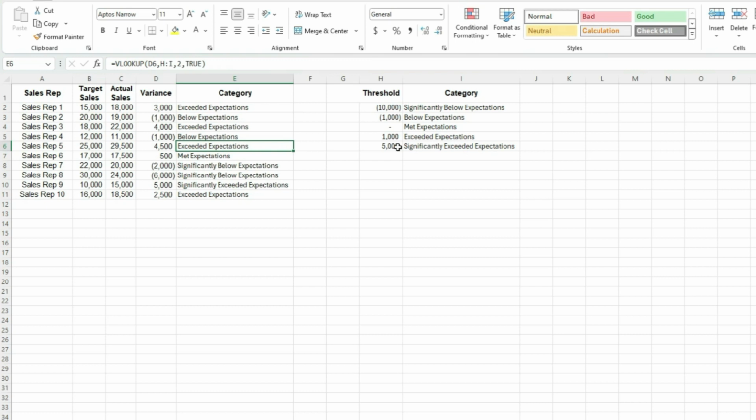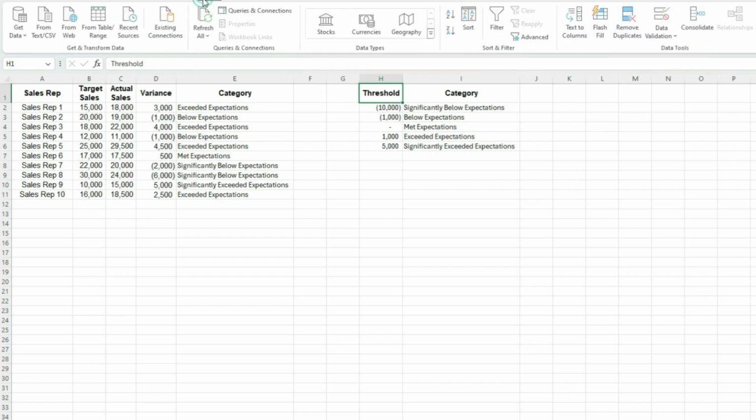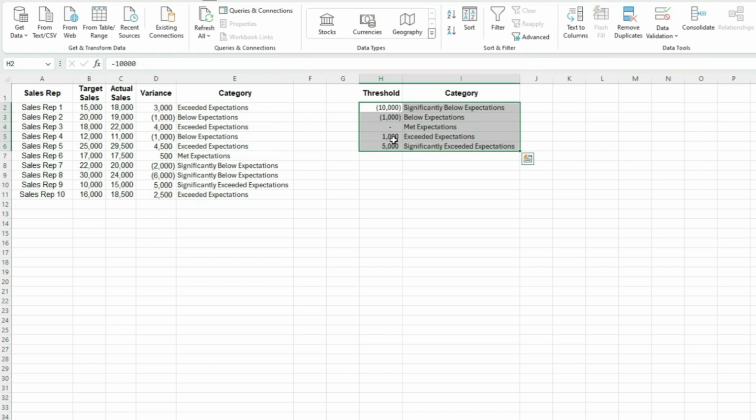And again, the key thing is to make sure that these values are going from smallest to largest, because if we mess up this order, then that's going to result in our values not being correct, our formulas not being correct. So if, for instance, I switch this up, went from largest to smallest, now we have errors, and now we have a positive 3,000 variance saying significantly below expectations. So we've essentially confused our VLOOKUP here, and it's not working properly. So I'm going to do Control Z here to undo that, and now we're fine again.